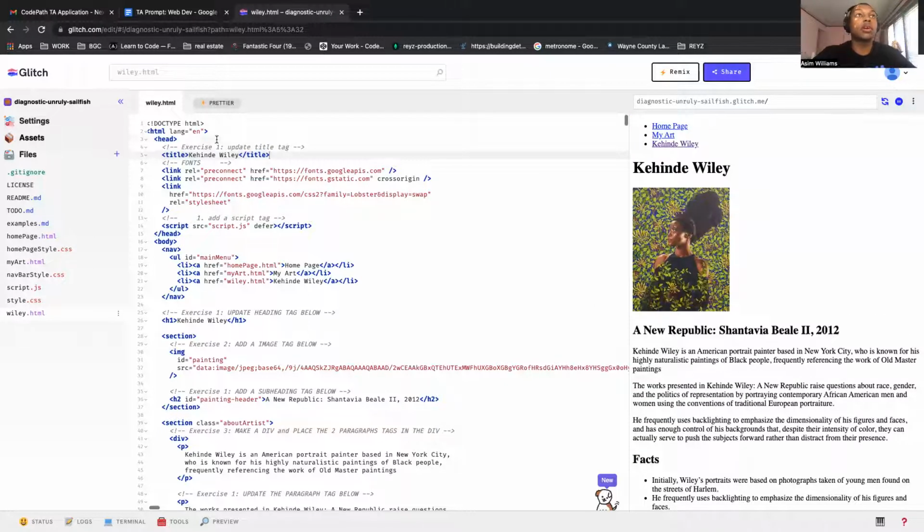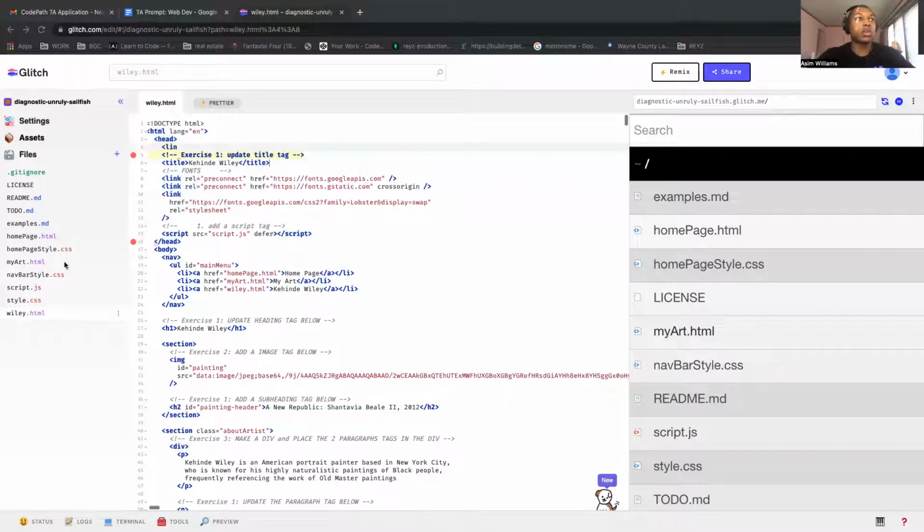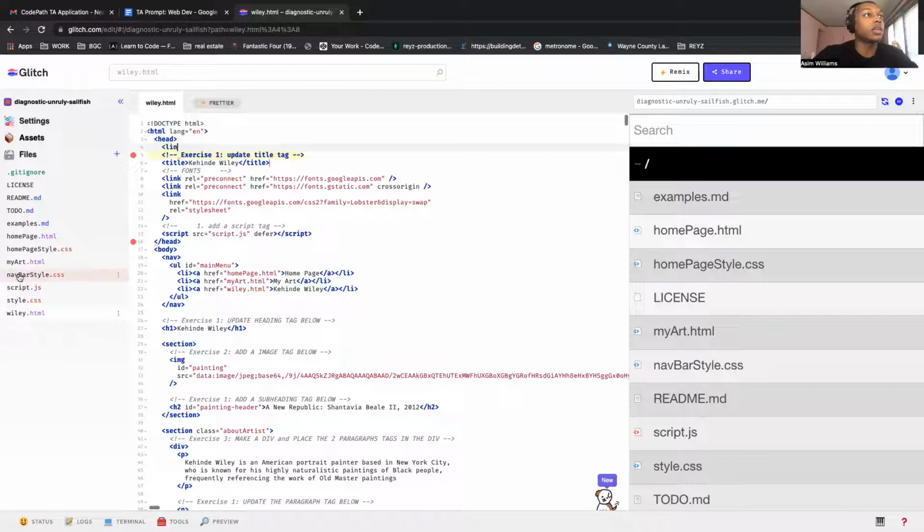So what I'm going to do in our head is add a link. And so we have two CSS files that we want to use in our artist page. So the CSS files that we want to use are the navbar styles and the style.css. So I'm going to need two links. And for our links, first we have to write the relation attribute, which tells the HTML what the relation of this link is to the HTML. So it's going to be our style sheet.